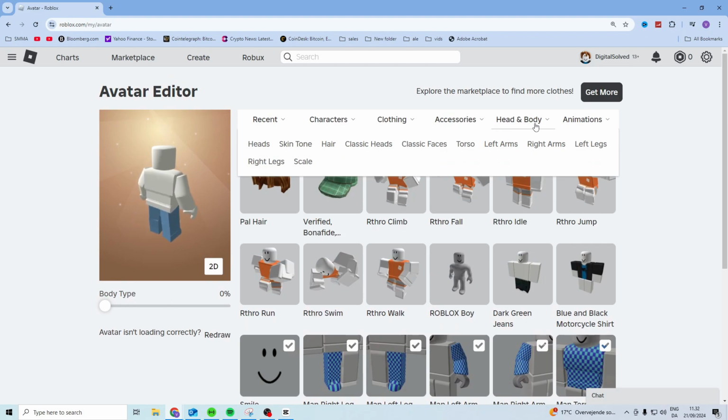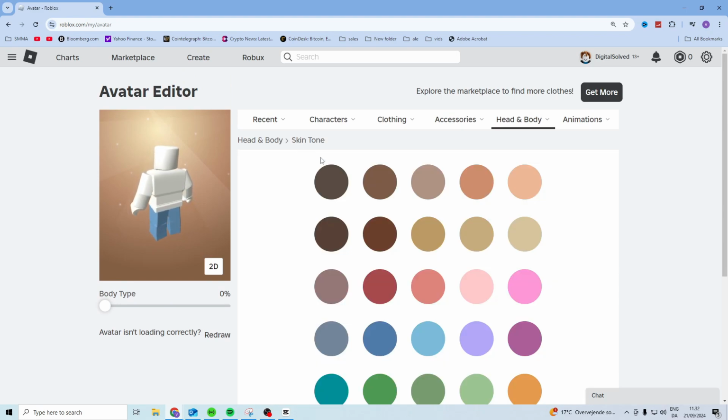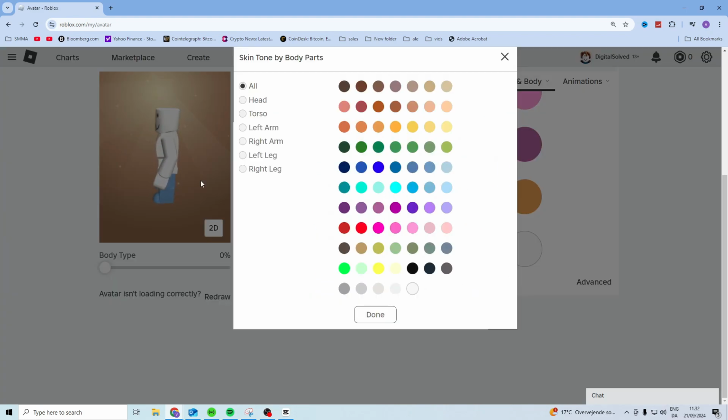Now if you want, you can head into head and body and do skin tone, click on advanced, and from in here you can choose some other colors. So let's say for the head you want to have it like orange. Let it load for a little bit and then you'll see it will be orange. So you can customize your character completely by choosing different colors like this. And if we do this, he should look kind of like a rainbow.